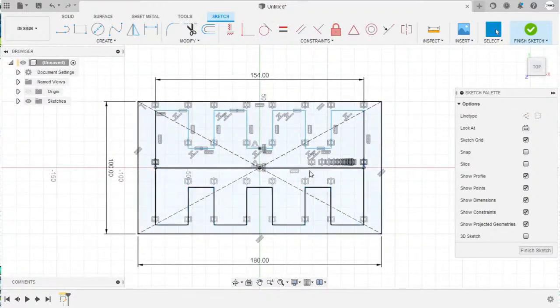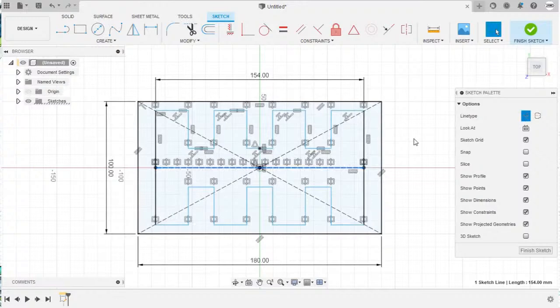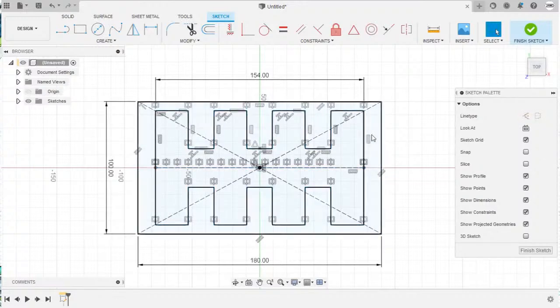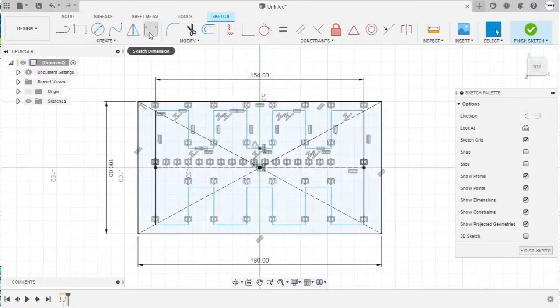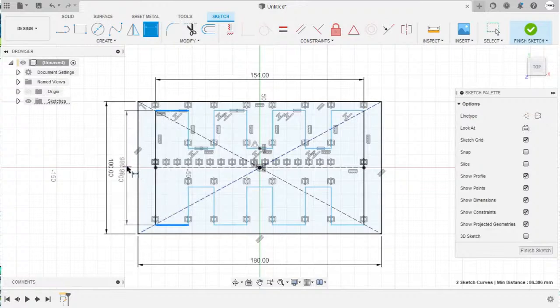And once more, this horizontal line is a helper, so I'm going to select this. And on our sketch palette, I'm going to change its line type to construction. Let's grab our dimension tool, heading to the create toolbar, selecting sketch dimension. I'm going to select this horizontal line and this horizontal line, place our dimension here. Key in 74.